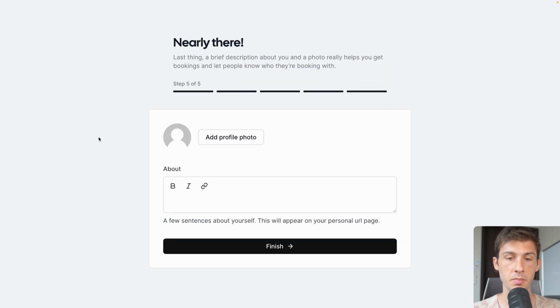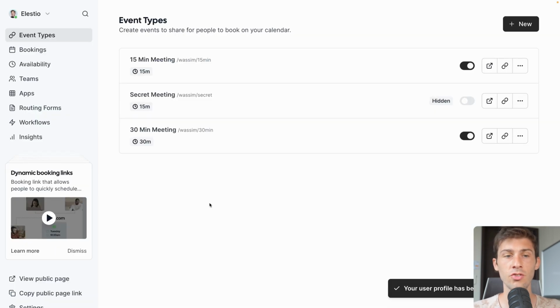Then the final step is to create our profile. Let's add a profile photo, save it, and we can write a small description. Demo elestiocal.com. Finish. What is great about this application is that just out of the onboarding process, we are ready to use it. It generated automatically 3 links, 2 which are public and 1 that is hidden.